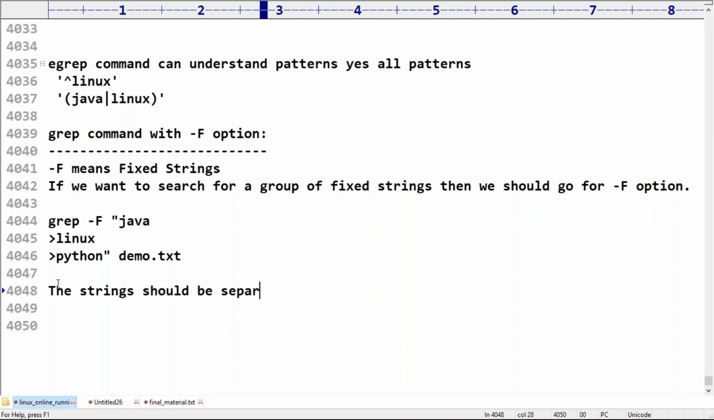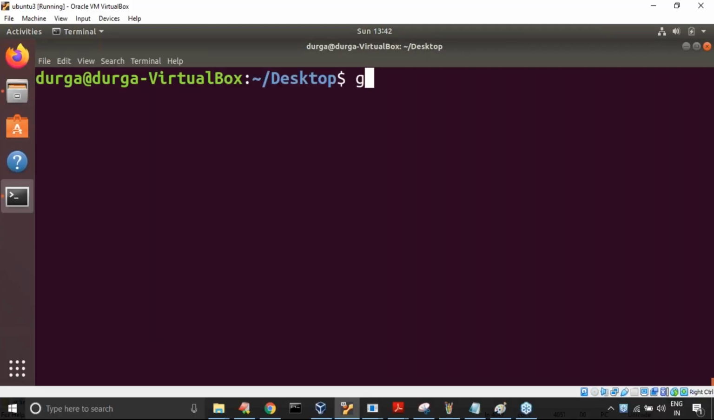So the strings should be separated by a new line character. Remember this one. Observe very carefully here. Grep command, hyphen F, I have to use Java as the first string, enter. Next, Python, enter, Linux, next, demo.txt. How many strings are compulsory?